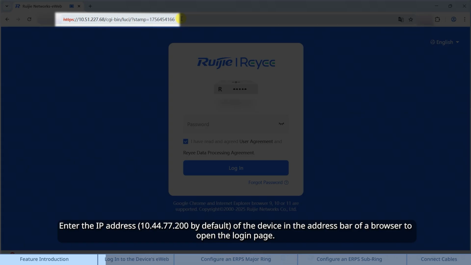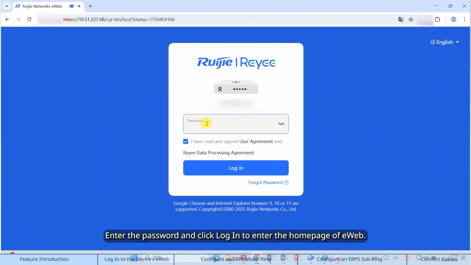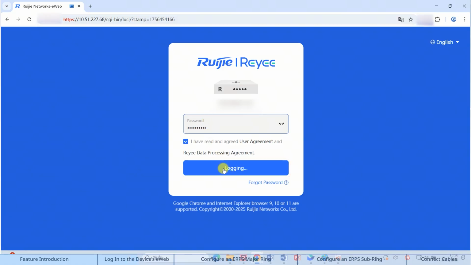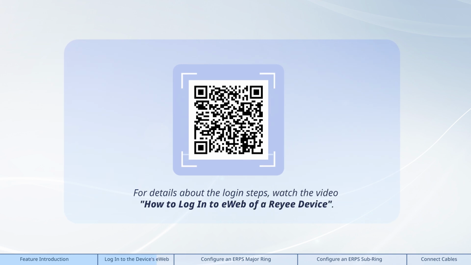Enter the IP address of the device in the address bar of a browser to open the login page. Enter the password and click Login to enter the homepage of eWeb. For details about the login steps, watch the video How to Log into eWeb of a RE device.